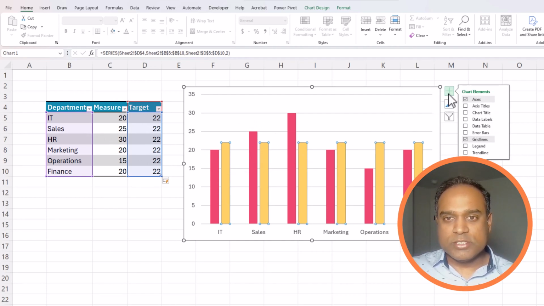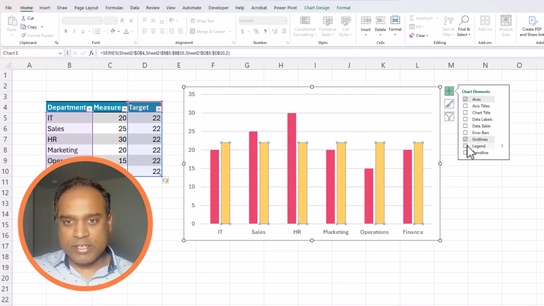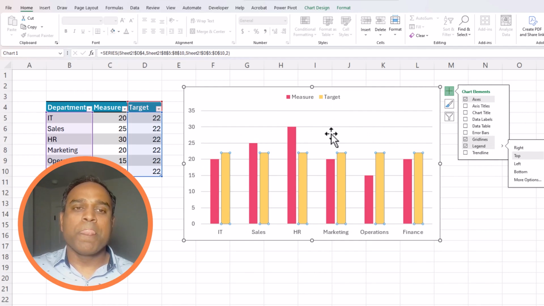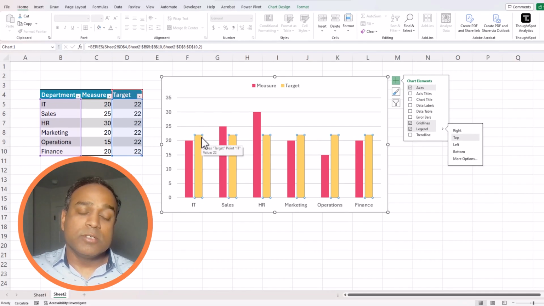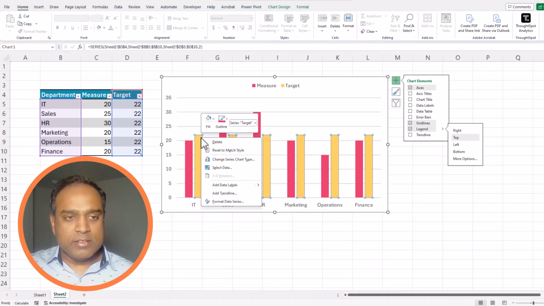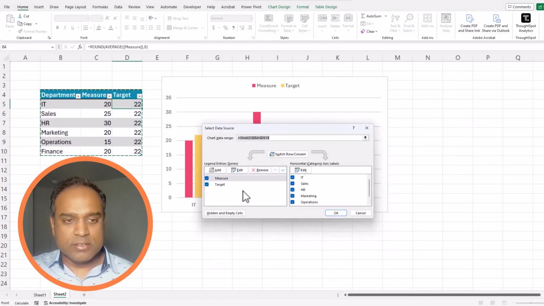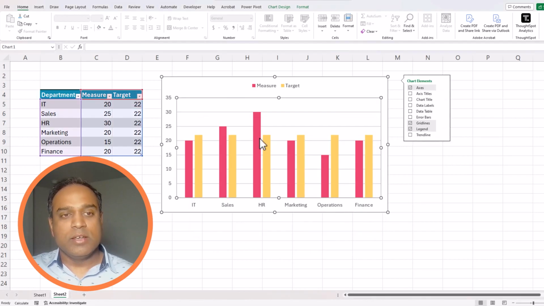Now, how do I know this? So I can go to plus and I can say, switch on the legend and put the legend to the top. Now I can see that the target values are already here as yellow color bars. Now columns. And now I have to go here, right click, select data, and I don't want that as a column. So what I need to do is to make sure that that target value is actually aligned.